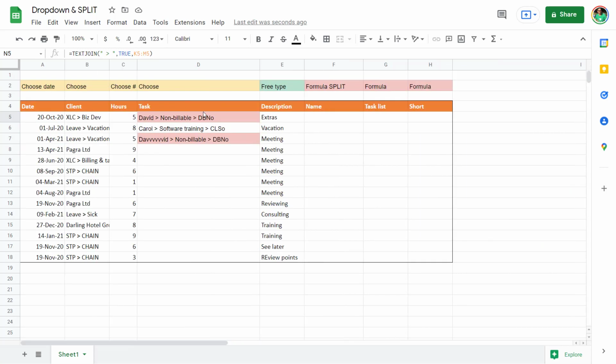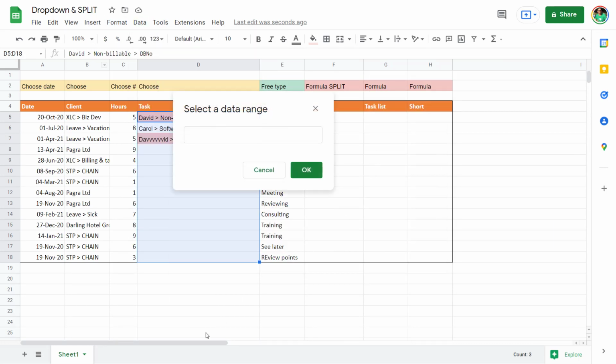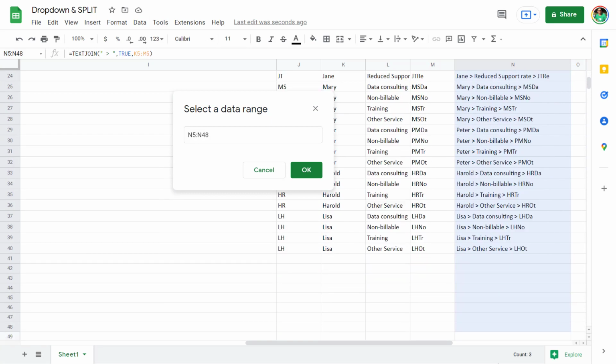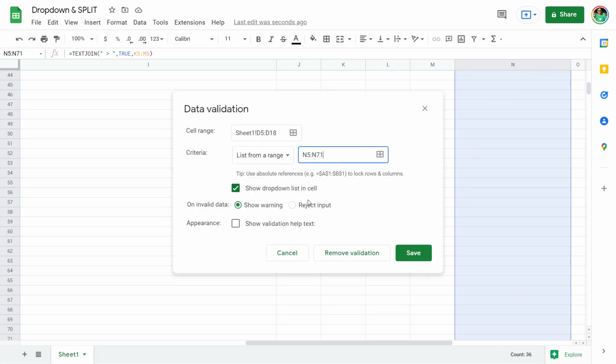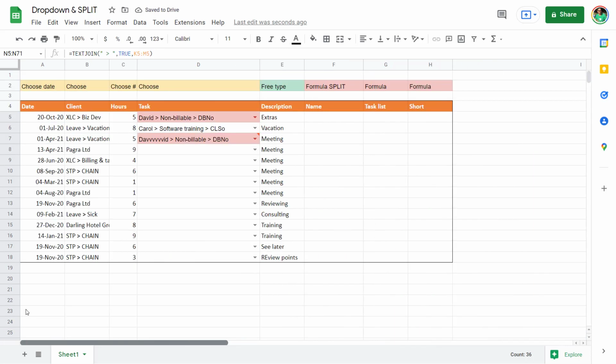So I'm just going to go to this column. I'm gonna select it. I'm gonna choose data and data validation. And then here, I'm going to select where the column is. You can leave it with loads of blanks at the end, that doesn't matter. Just like the updated Excel version, click on reject input, press save, and then go back here, and then it allows you to do it.